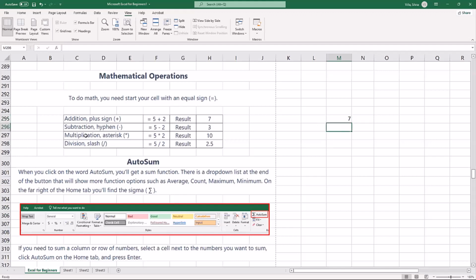We use the plus sign when you want to add 2 numbers. We use the hyphen when we want to subtract numbers. We use the asterisk if you want to multiply 2 numbers. And we use the forward slash if you want to divide 2 numbers. In this case, we're going to subtract 2 numbers: equal sign, and we want 5 minus 2. I'm going to press the Enter key, and it's going to give me the result.